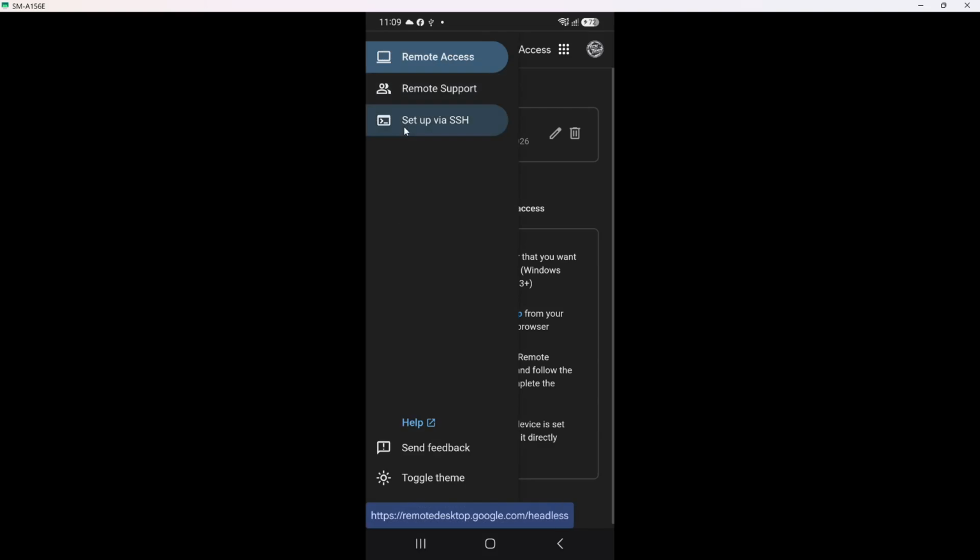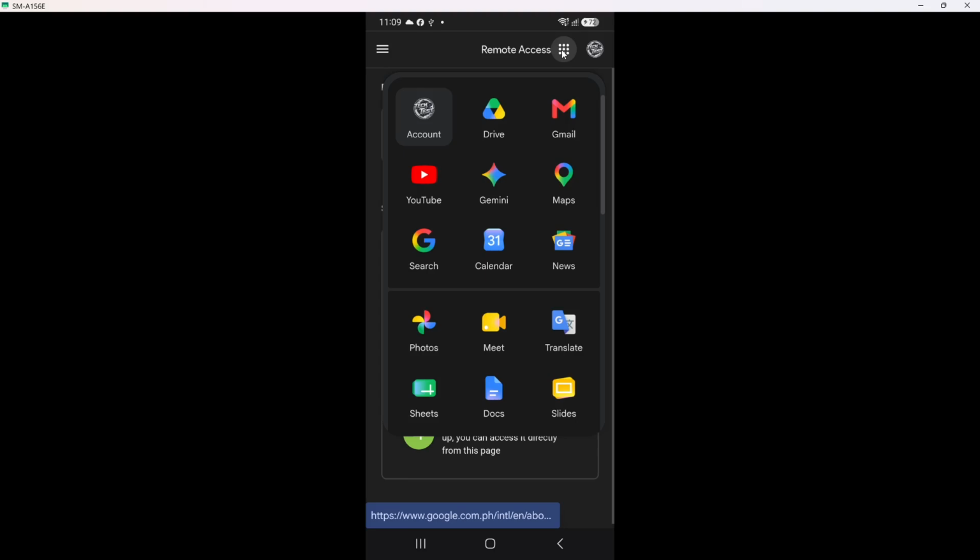By following these steps, you will successfully download and set up the Chrome Remote Desktop app on your Android device. Now you can remotely access your computer with ease, making your work more flexible and efficient.